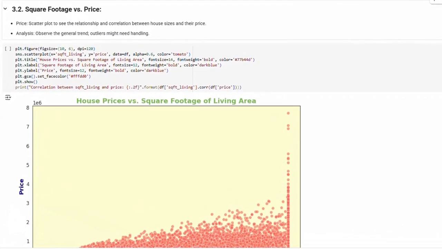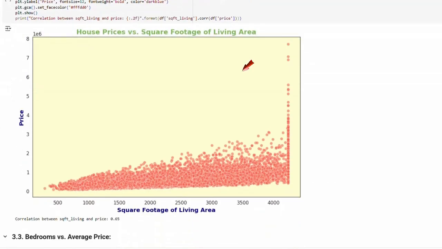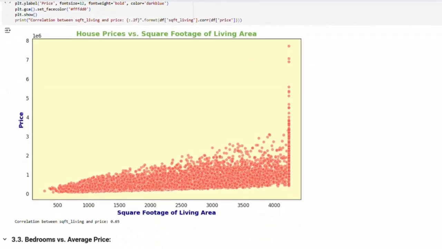Square footage versus price. A scatter plot revealed the relationship between house size and price. As expected, bigger houses tend to be more expensive. There's a positive correlation of 0.65.